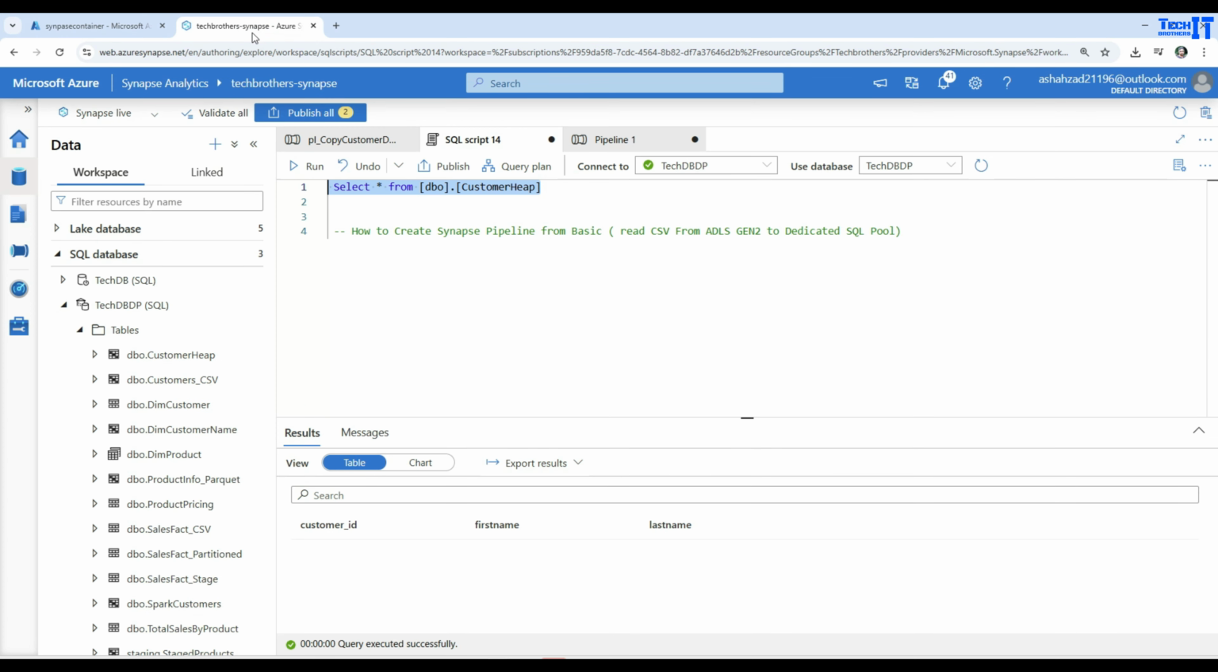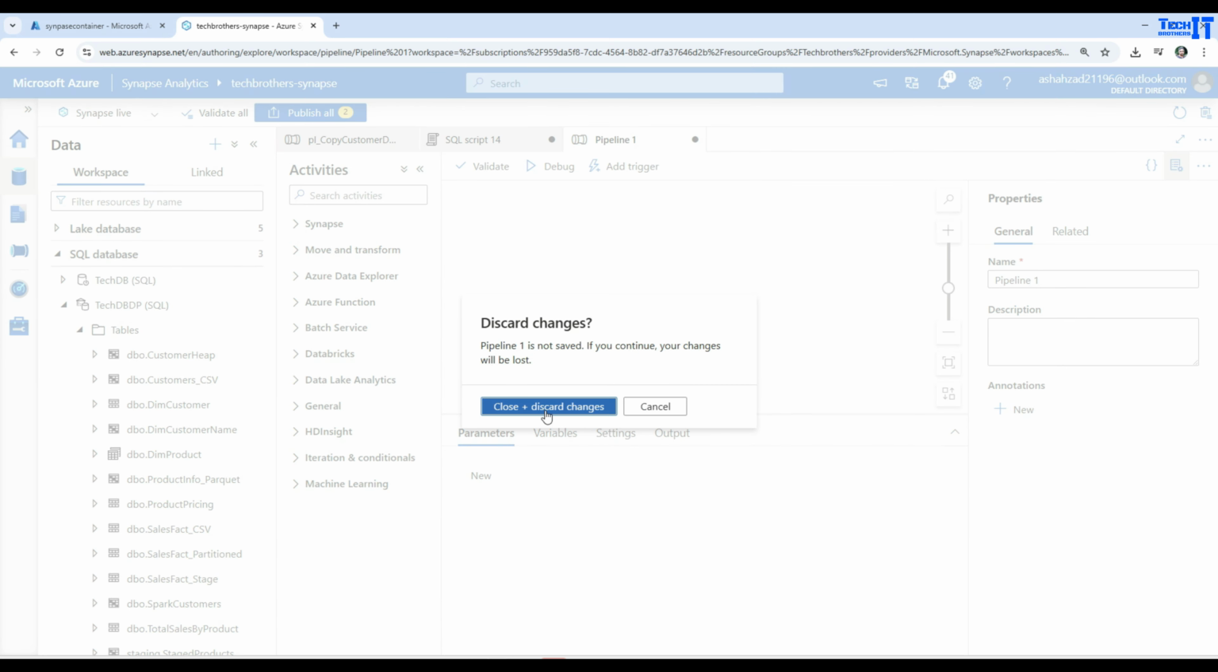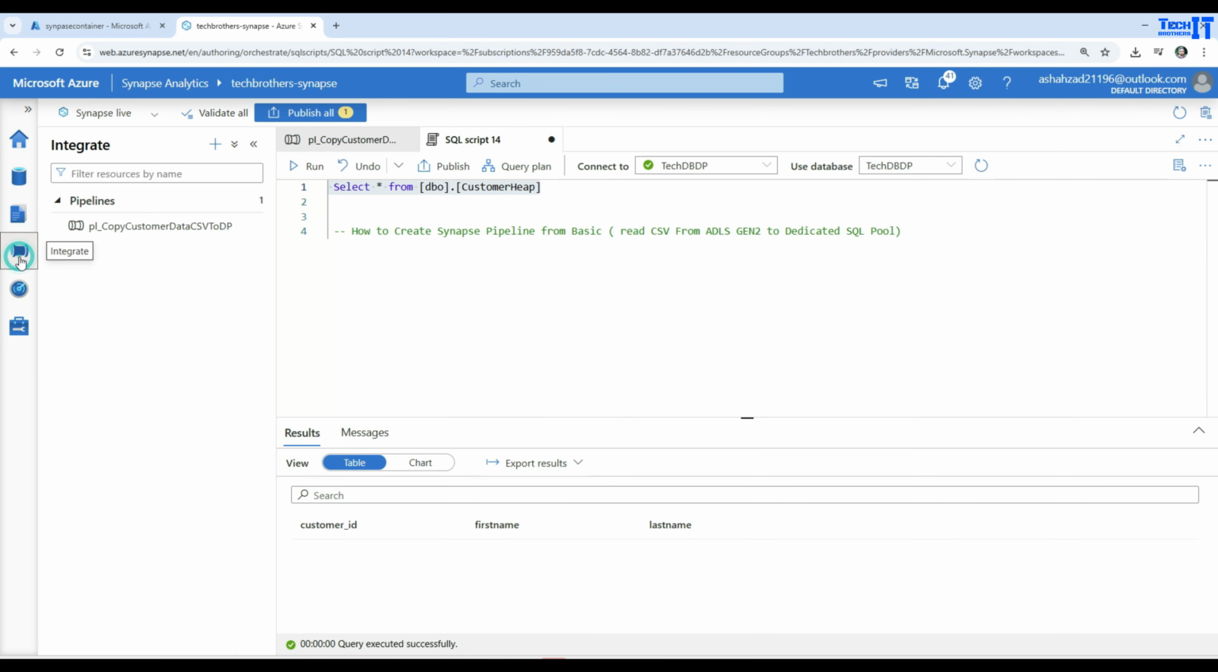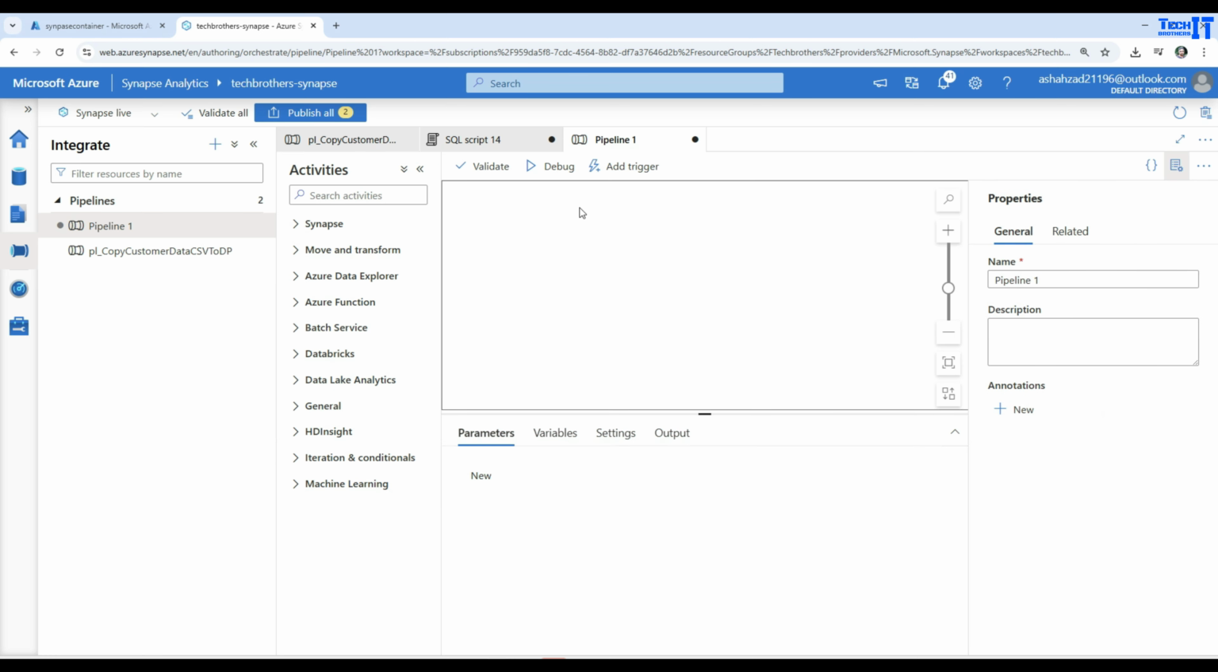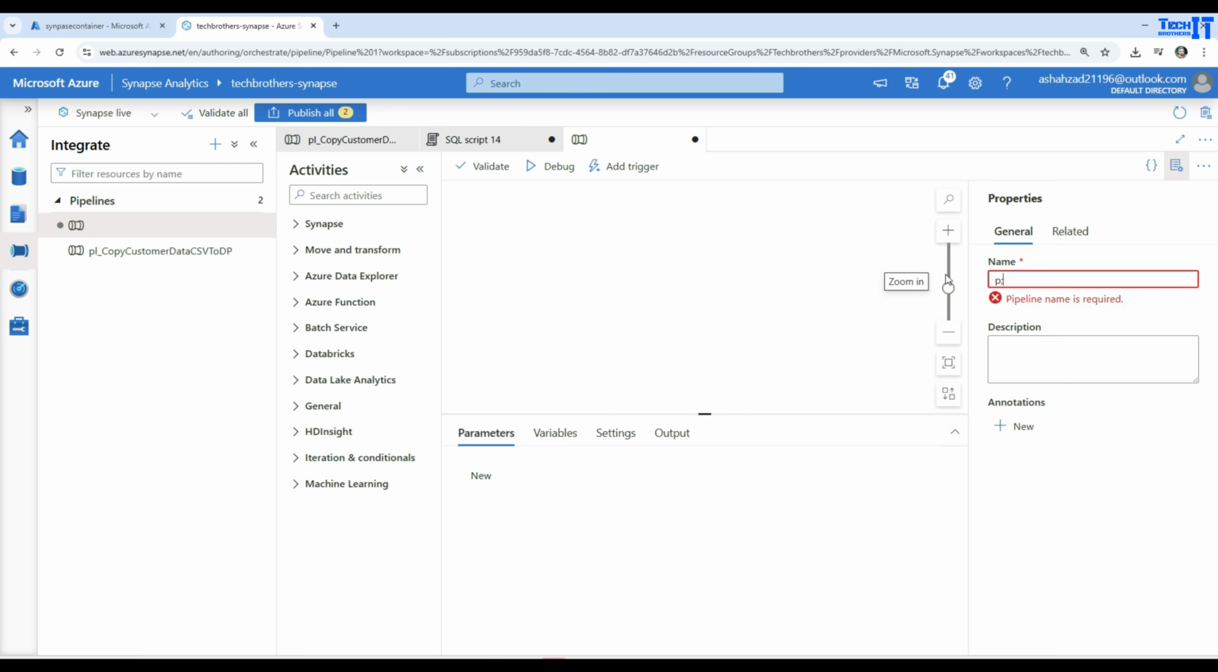Now let's take a look at how we can create the pipeline from scratch. The very first step, you will go to the integration tab, then go to the plus sign and go to pipeline, and that's where the pipeline will be created. You will give the name. In this case, I'm going to call this PL CSV to dedicated pool.